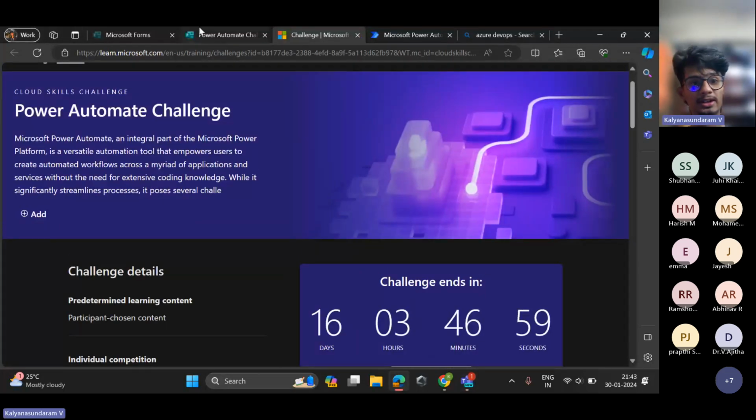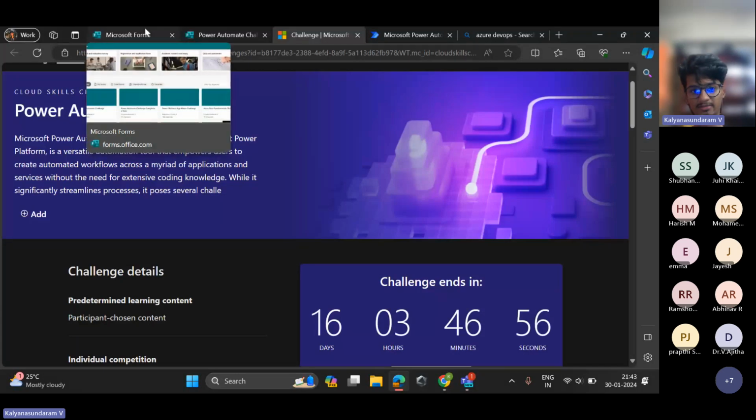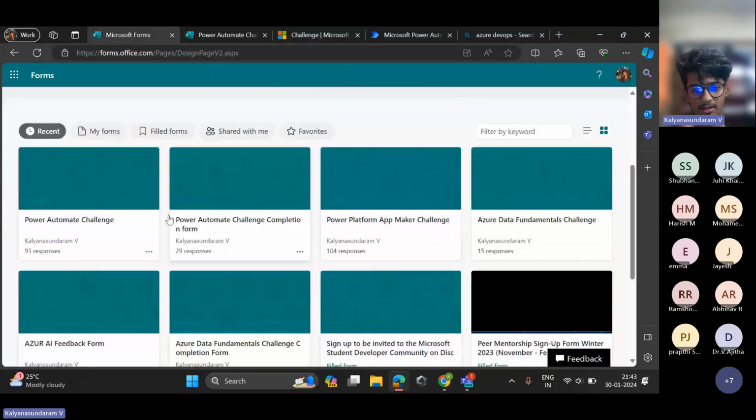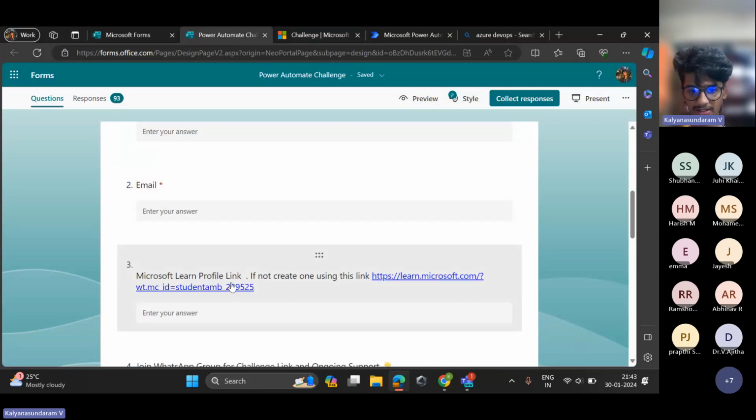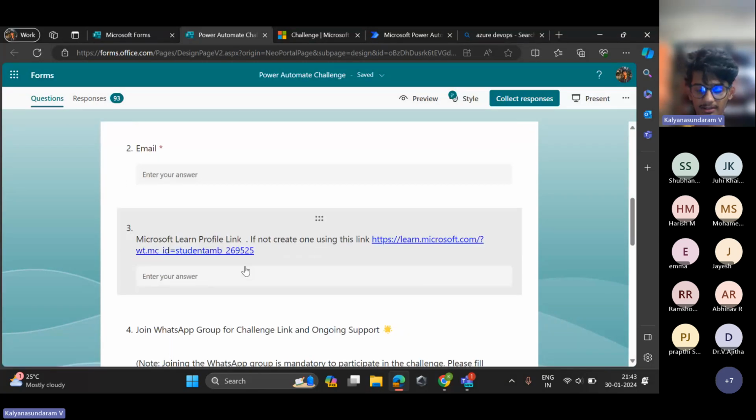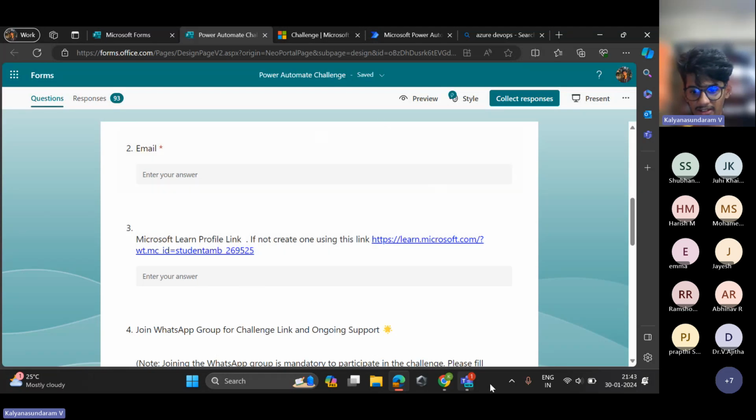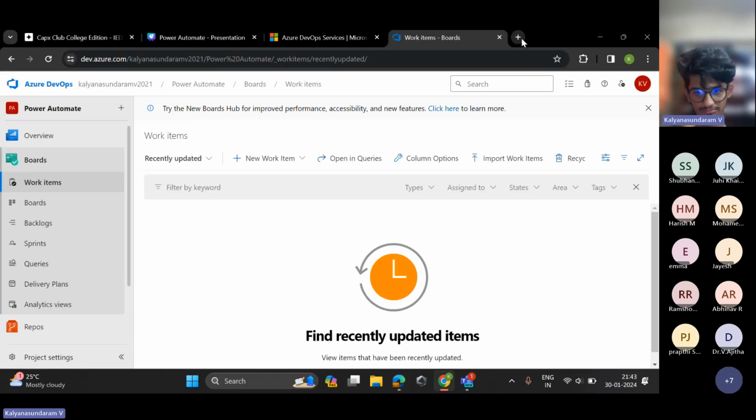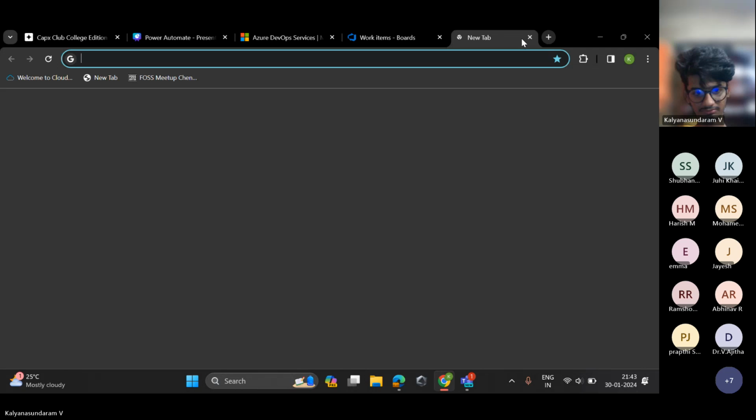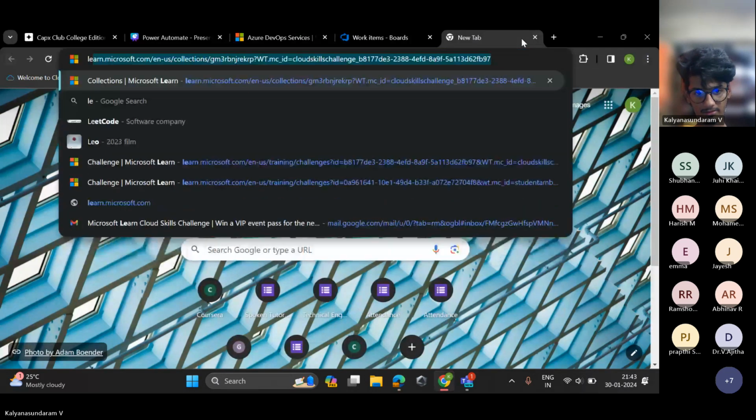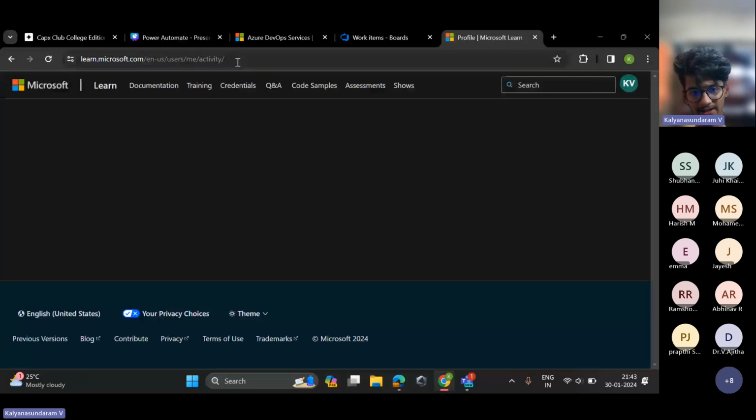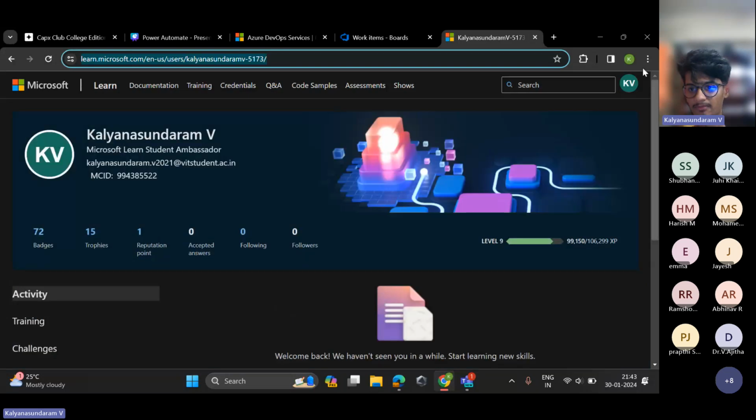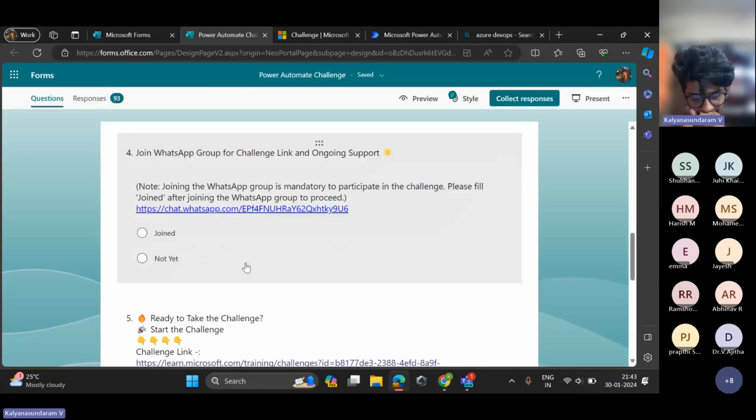Yeah, so if you guys have not started the challenge, I will tell you the flow. There is a form called Power Automate challenge. Just go fill that form, with your name and the email associated with Microsoft Learn. If you don't have a Microsoft profile, you can create one with this link, and you have to put the Microsoft Learn profile link here. For example, go to the Microsoft Learn platform and click on profile. You will be getting a profile link like this. Just copy and paste it in the form. Okay, and join the WhatsApp group for further updates.